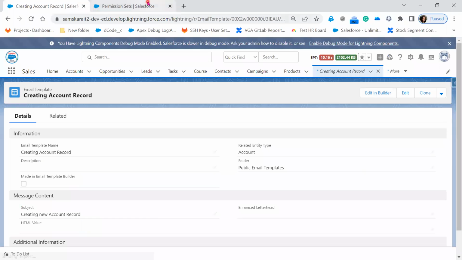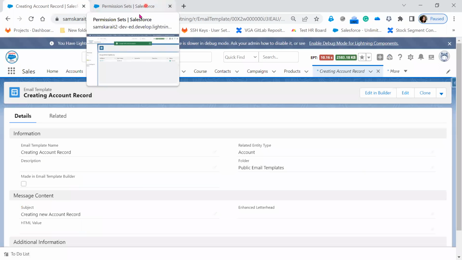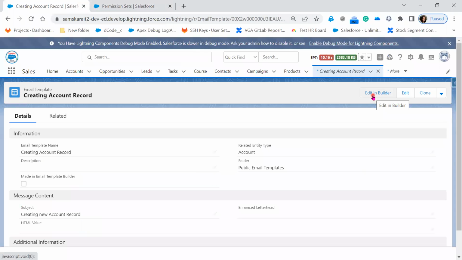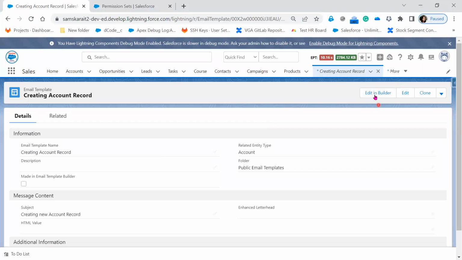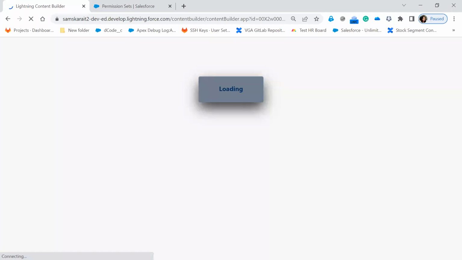Okay. So create a permission set and assign it to the user. Then only we can see that edit builder. The steps we have done for the Lightning email template: we switched on the email template folder sharing, then we created a permission set and switched on the drag and drop content builder in the system permissions. Then we have to assign that permission set to a user. Then only they can see this edit builder. Now I can click on this edit builder.